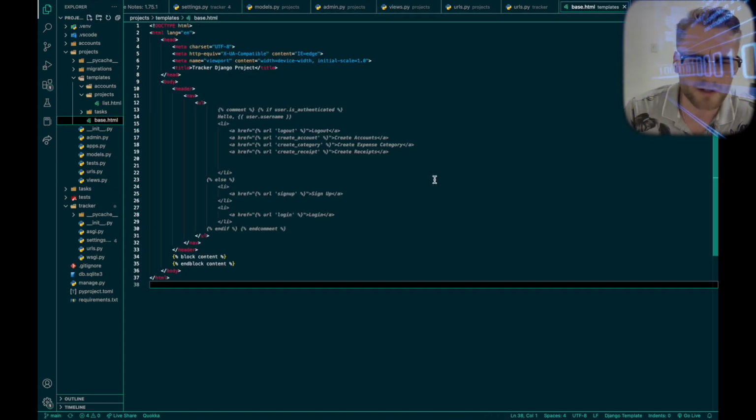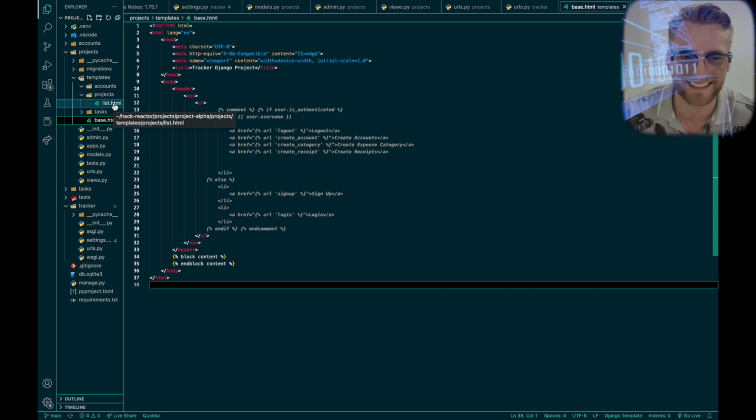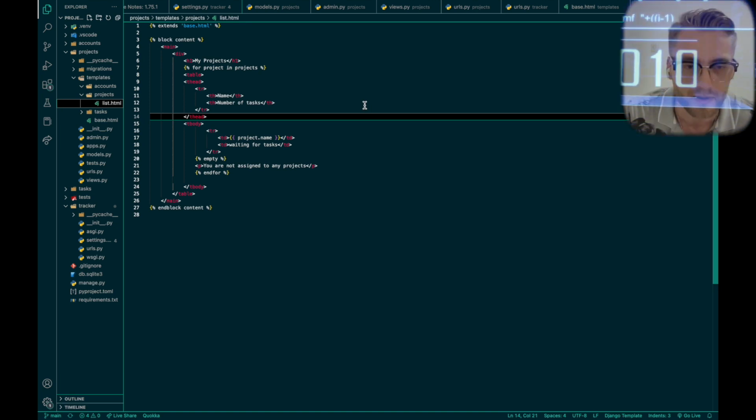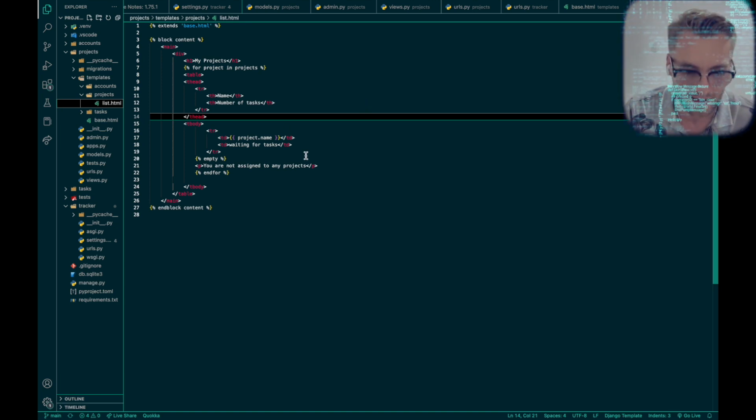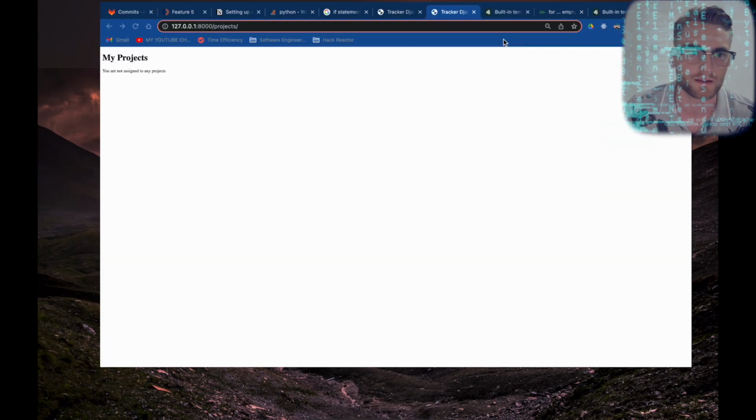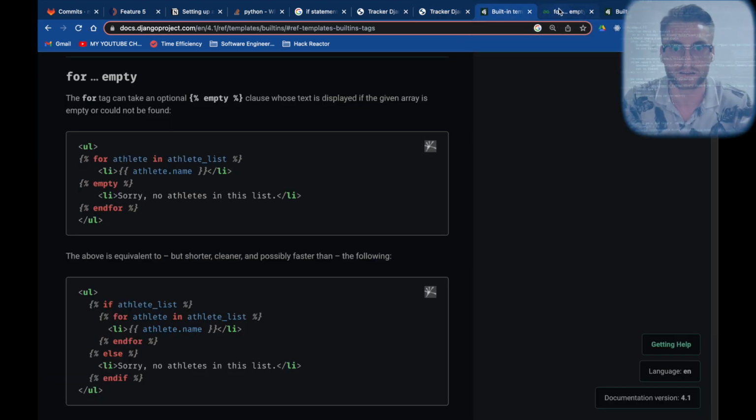And by far, this for some reason took the longest amount of time, and it's still not right. So what I did is I ended up using a for loop and referencing the Django documentation for utilizing the empty tag, because this step is asking that if there's no data in the field, then to return a message, in this case just: you are not assigned to any projects.